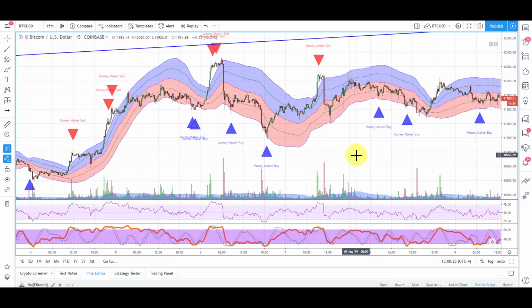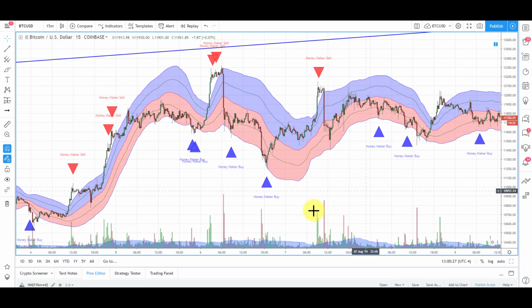All right, guys, welcome to the new Money Maker indicator. We're going to just go over what has been added to it and how it works.